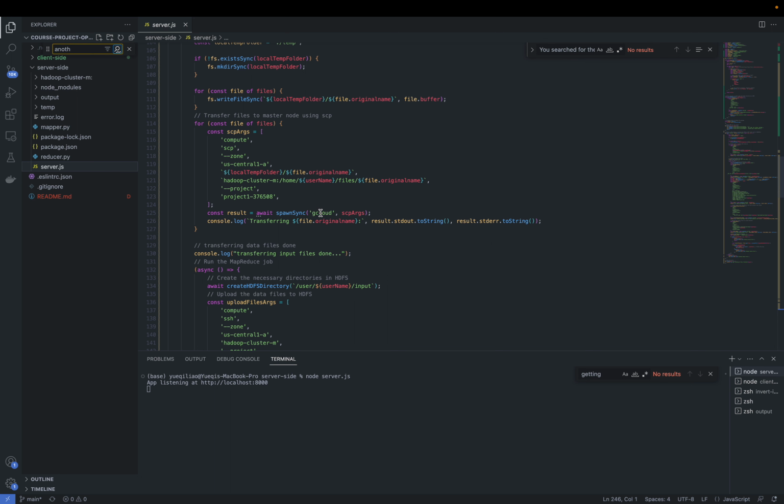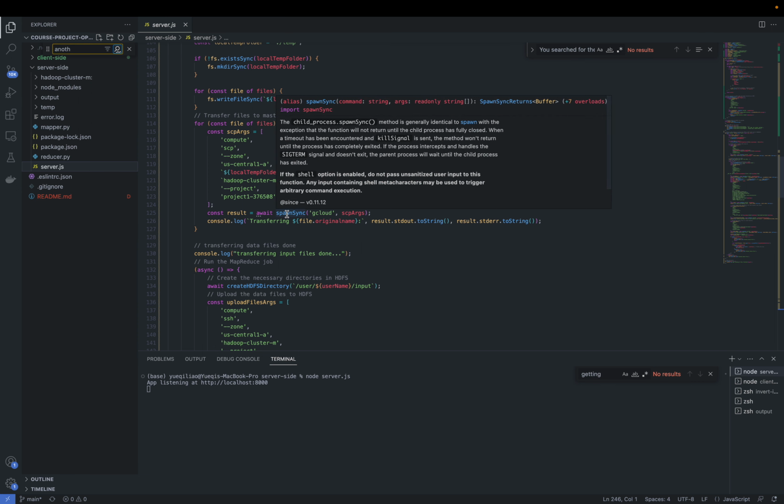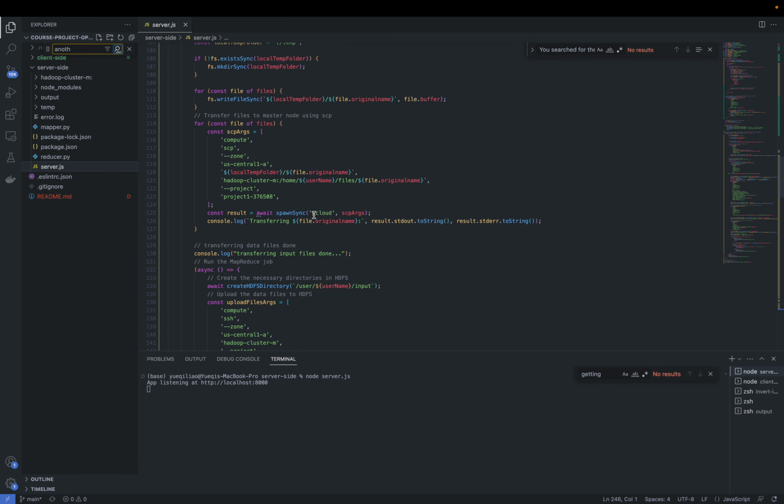Right here, as you can see, I'm using the gcloud commands provided by the Google CLI. I'm spawning a new process that runs these commands, and I'm also waiting for it to finish. Those are the arguments that I'm providing in order to SSH into my Hadoop cluster master node.